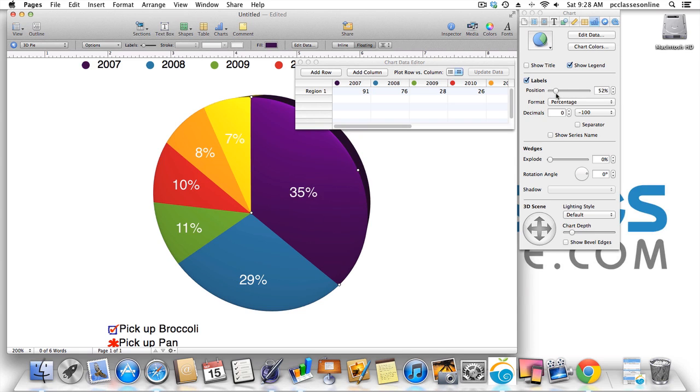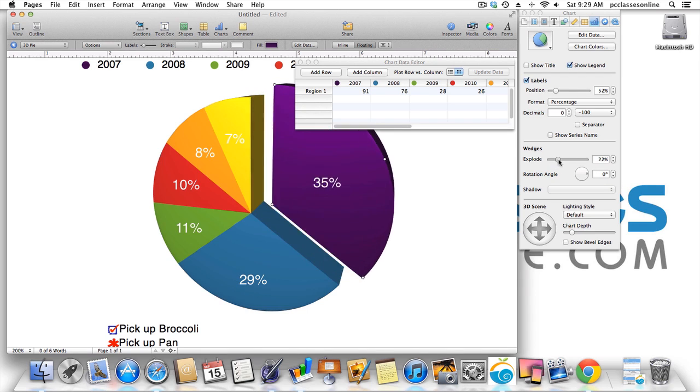Okay. And you can see here all of your little tools for your labels. Do you want it to be a percentage? Do you want it to be a currency? Just a plain old number? Whatever you want. You can also what's called explode the wedges, and that's right here. That will take them apart one by one.